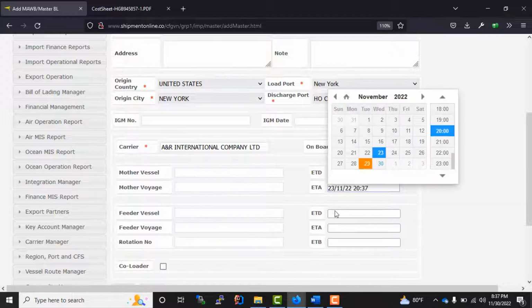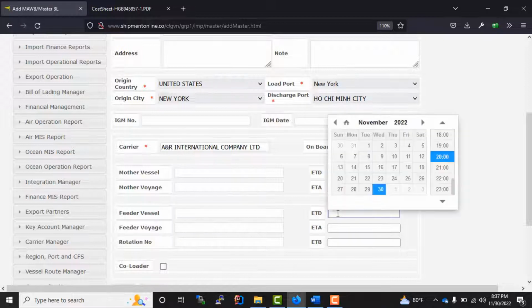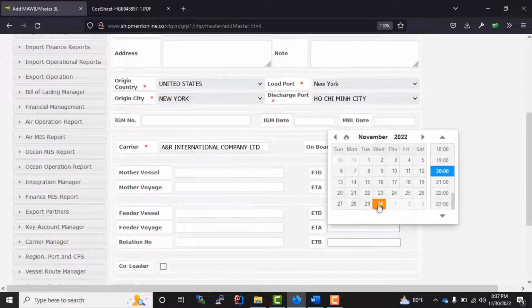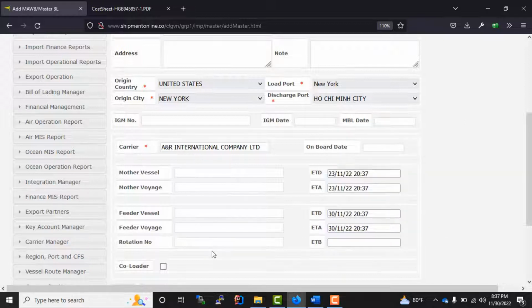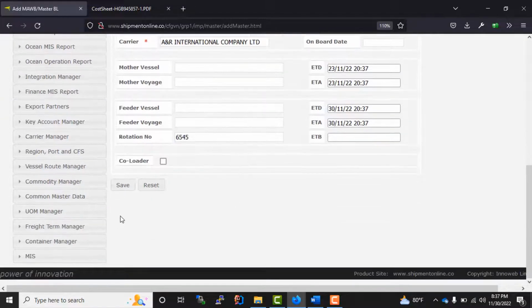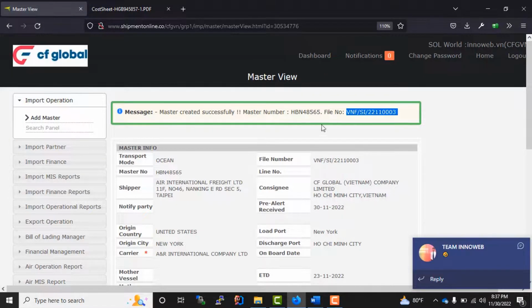ETA. This is feeder ETD and feeder ETA. There is a routing number, could be anything. Then click on save. Okay, one file has been created against this master. You can see master is 565.